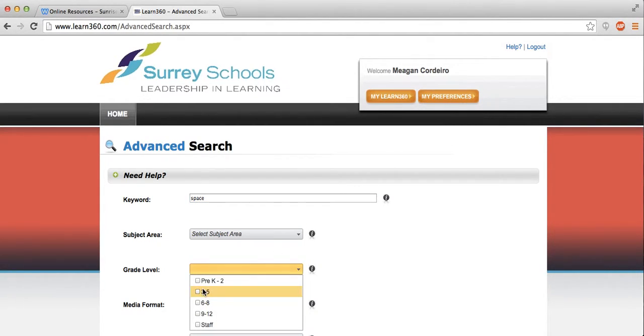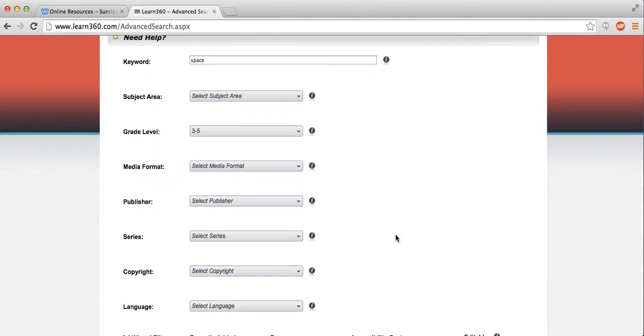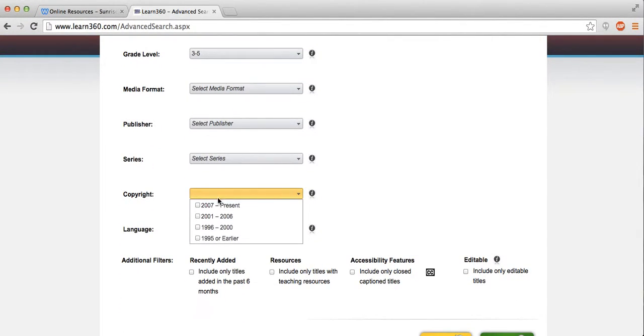I'm going to add my grade level to narrow it down a little bit. And I'm also going to say that I want them to be 2007 or newer.